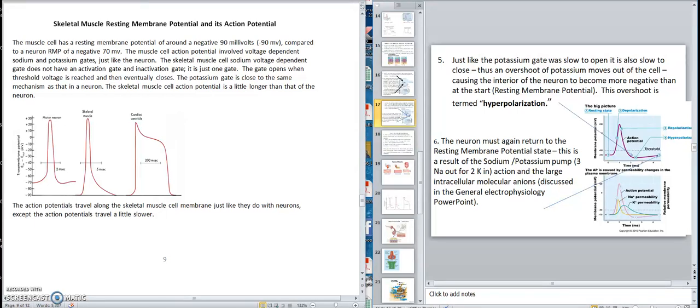Okay, class. We now are ready to talk about skeletal muscle resting membrane potential and its action potential. Previously, we had talked about the neuron, and prior to that, the resting membrane potential of all living cells. Before I do that, I want to bring something up, though.